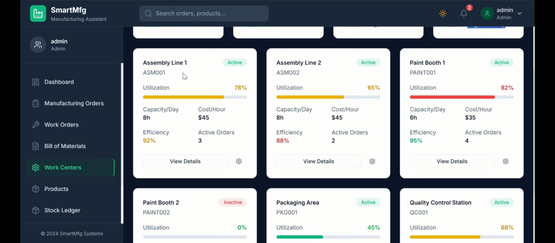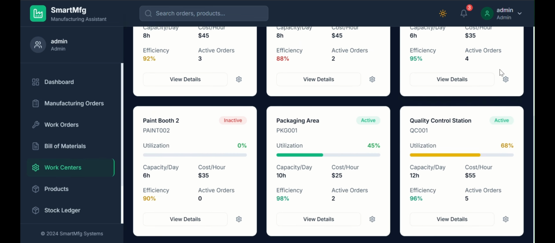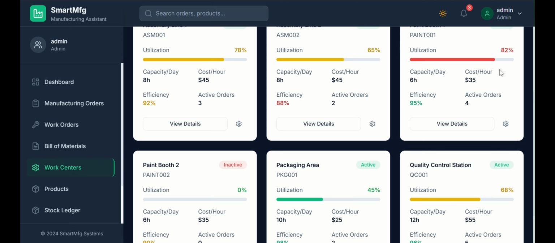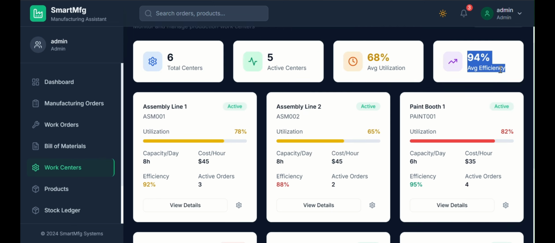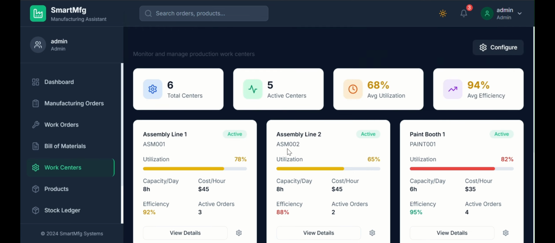So we can go on to assembly line one, where we can see it's active, active, active, and the utilization is 65%. Whenever the utilization goes above 80%, it's marked as red. So we can check that the resources on those assembly lines in those booths are being rapidly used up. We have to refill those things over there. And in paint booth 2, we can see resource utilization is 0 and it's inactive. So only five active centers over here.